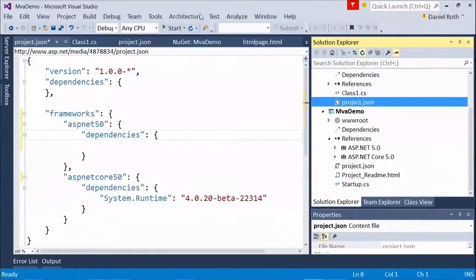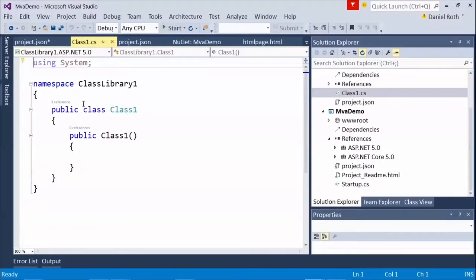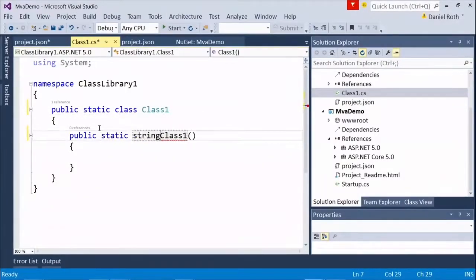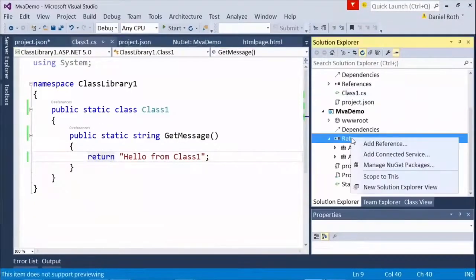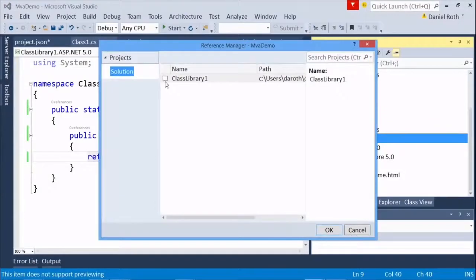It's very nice. Okay, so I've got a little class library. Let's just make this a simple static class 1. Public static string, something like that, and we'll return a string like hello from class 1. Okay, now let's reference this. How do we do that? You can right-click and add reference, and click this button.